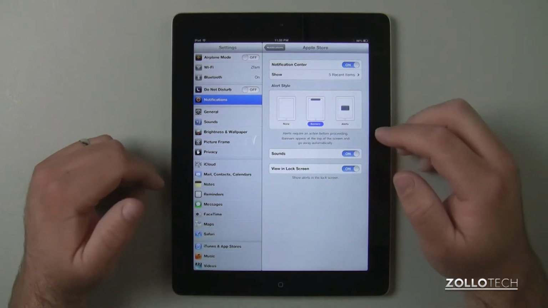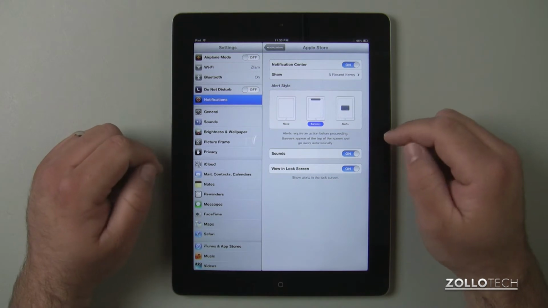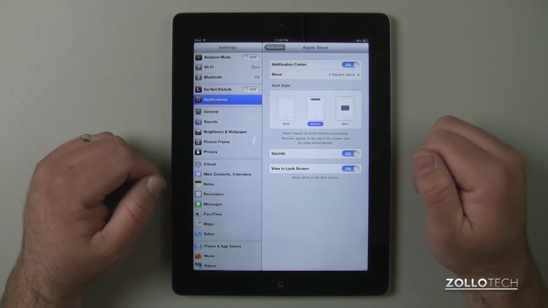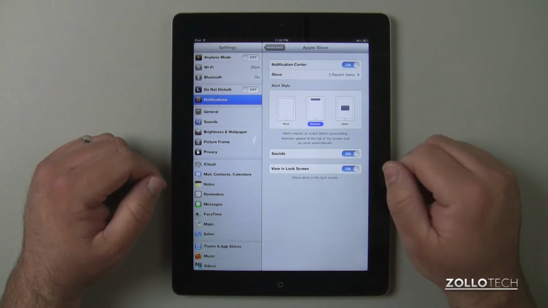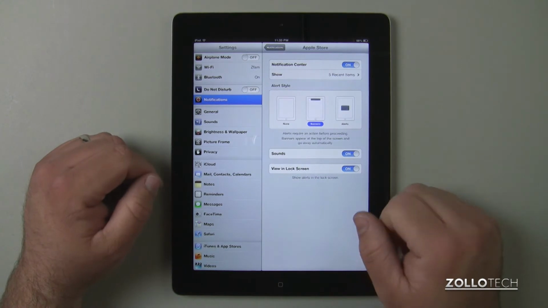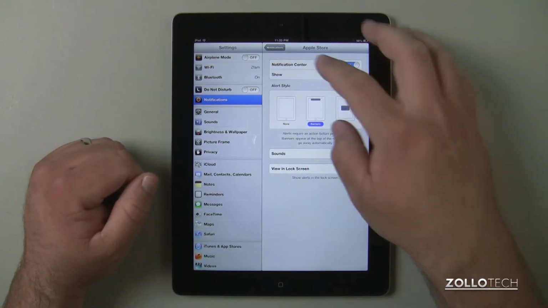We can also have it make a sound. It's a default sound that's set in your sounds here. And we can have it make a sound when it appears, as long as your iPad or iPhone's not muted. And we can also view it in the lock screen. So that means when I turn it off and turn the iPad back on, it will be waiting for me in the lock screen. So those are all the simple options you might have.